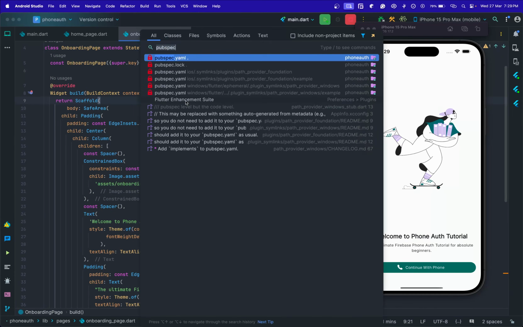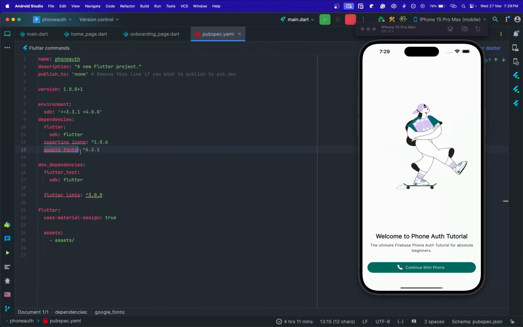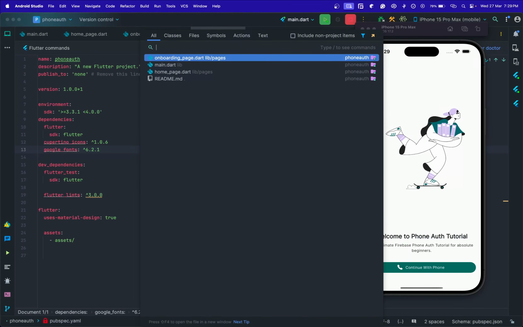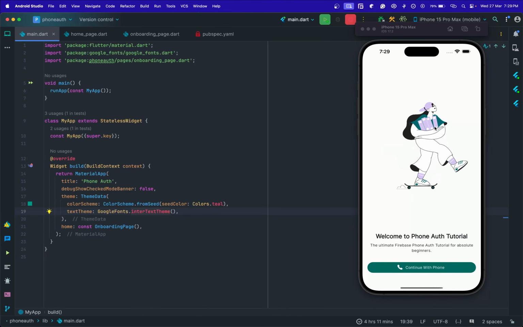Also, I have the Google Fonts package. So if you go to my pubspec.yaml, I have the Google Fonts package added. That's the only dependency I've added for now. And in my main.dart, I'm using this Google Fonts package. So that's the only setup I've made. I've created this onboarding page with a GIF, some text, and a button.